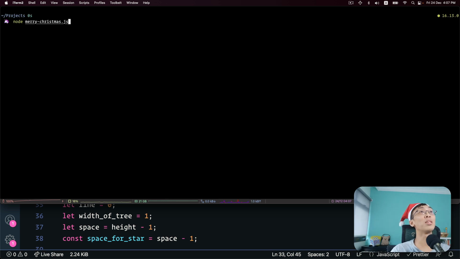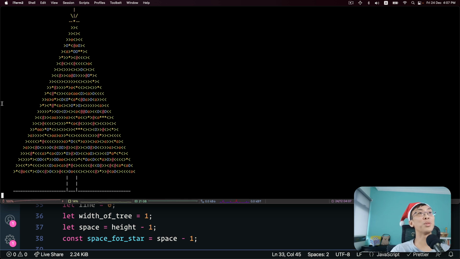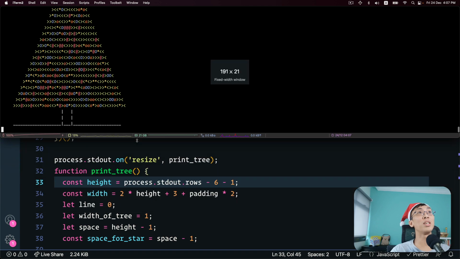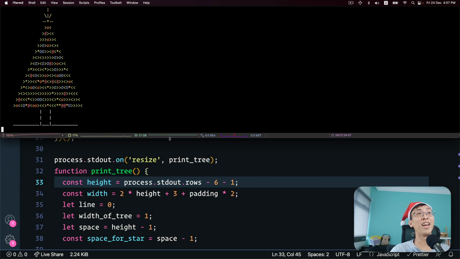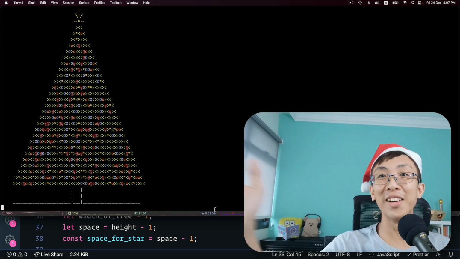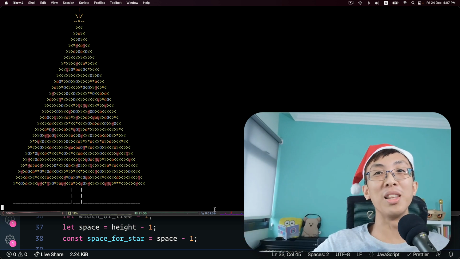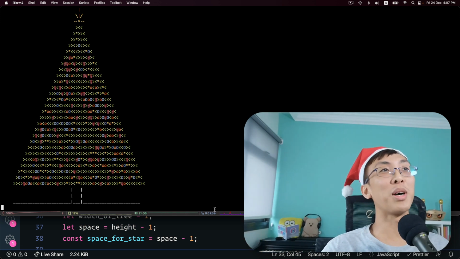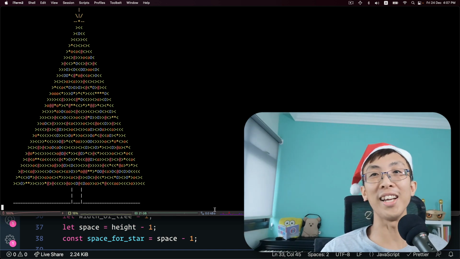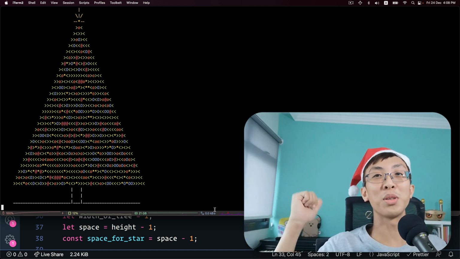So let's do this. Merry Christmas. You see the full star, and it's responsive, and there you go. Merry Christmas. An animated Christmas tree in your console. We learned ANSI codes. We learned how to do a for loop, print a Christmas tree, and that's it. Hope you have a good Christmas.